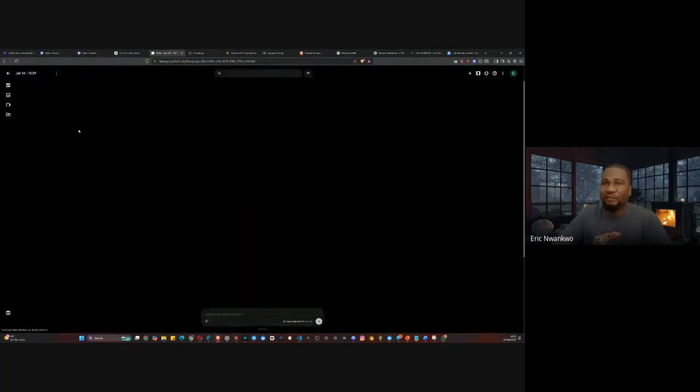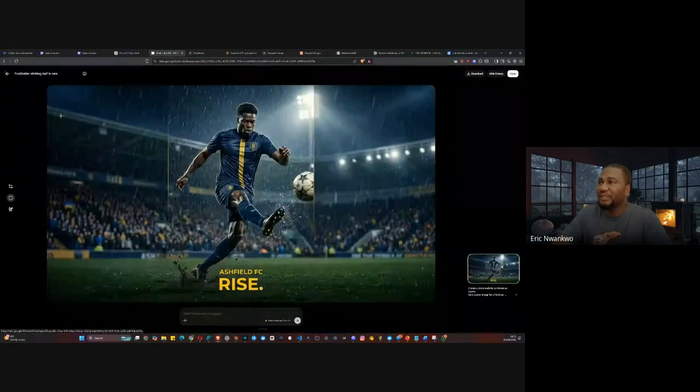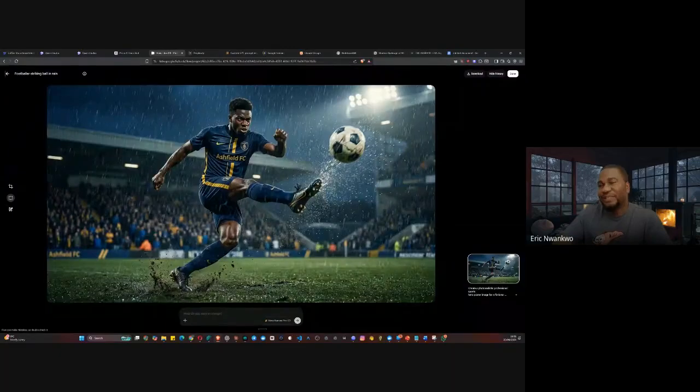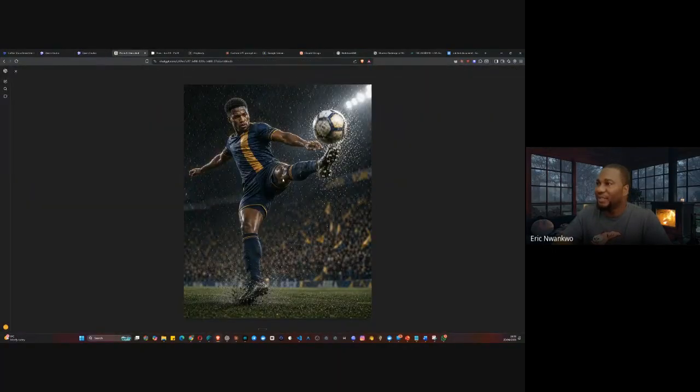They've still been very, very good. But now let's look at this. Hashfeed FC Rise. Let me see the other one. This is very good actually, with the details. See the mud, the grass, the splashing of water. It's still very good. This one is like it's on a rainy day.